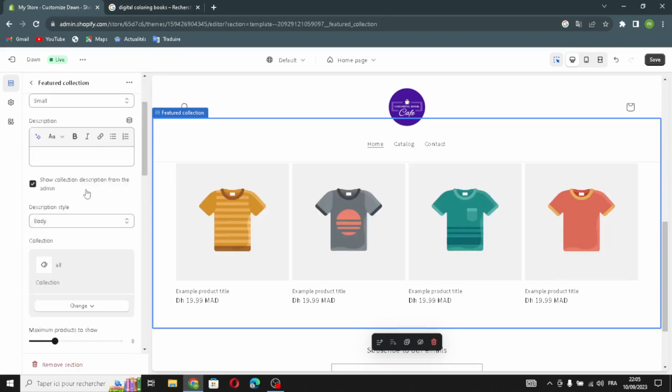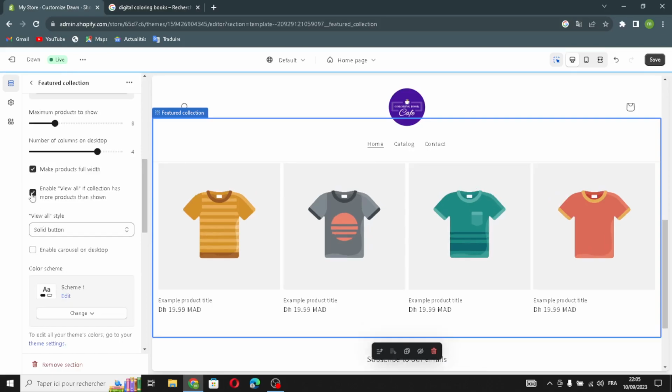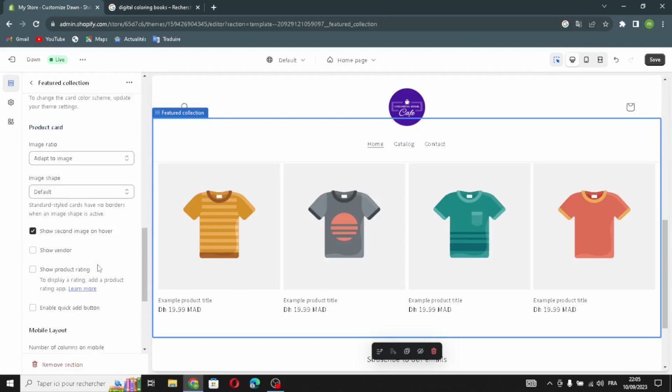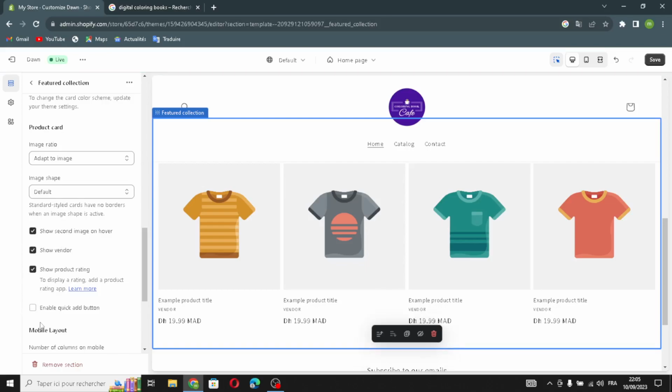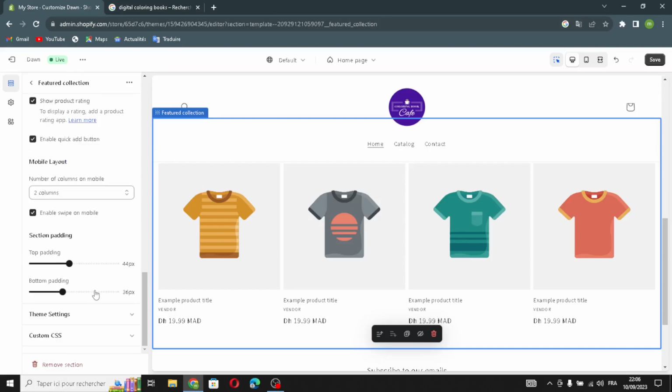Here you can show collection description from the admin. You can also manage the description style. You can make products full width. You can also enable view all if collection has more products than shown. You can enable carousel on desktop. You can show second image on hover. You can also show vendor. You can show product rating, and you can enable quick add button. Here you can enable swipe on mobile.